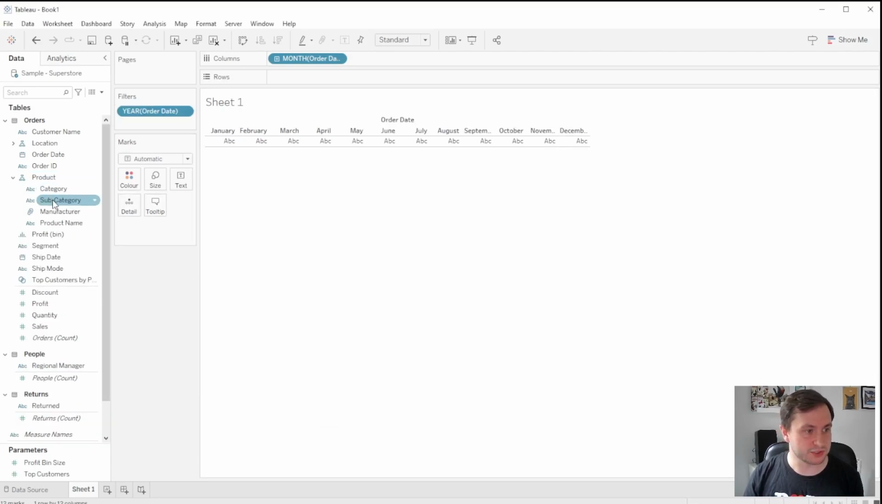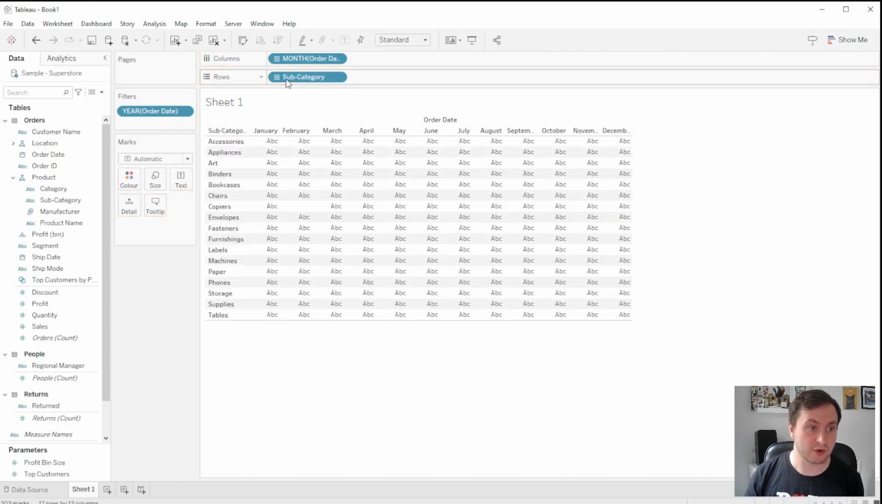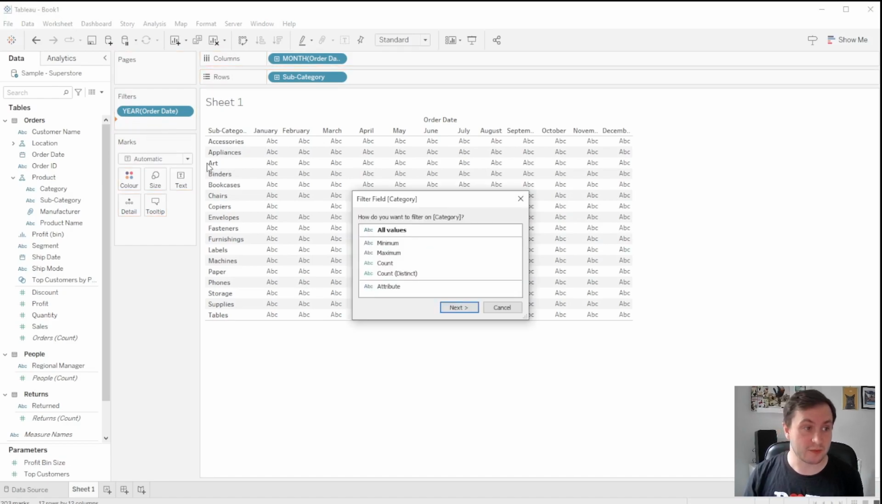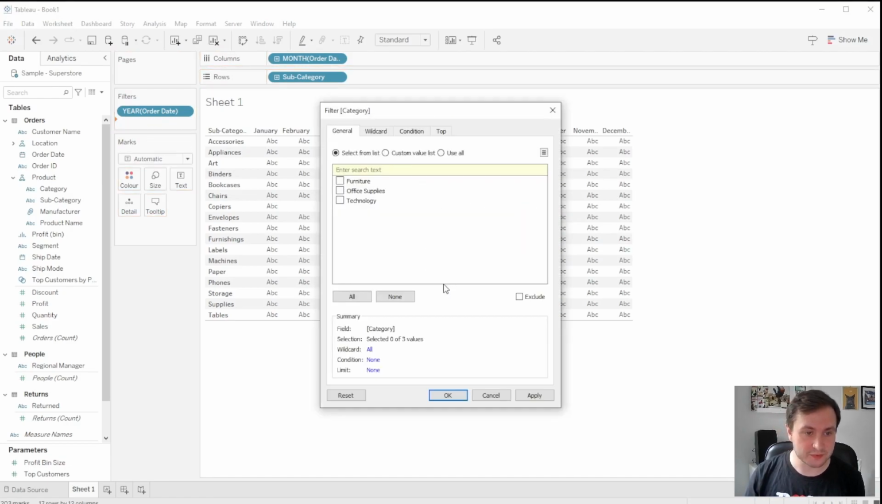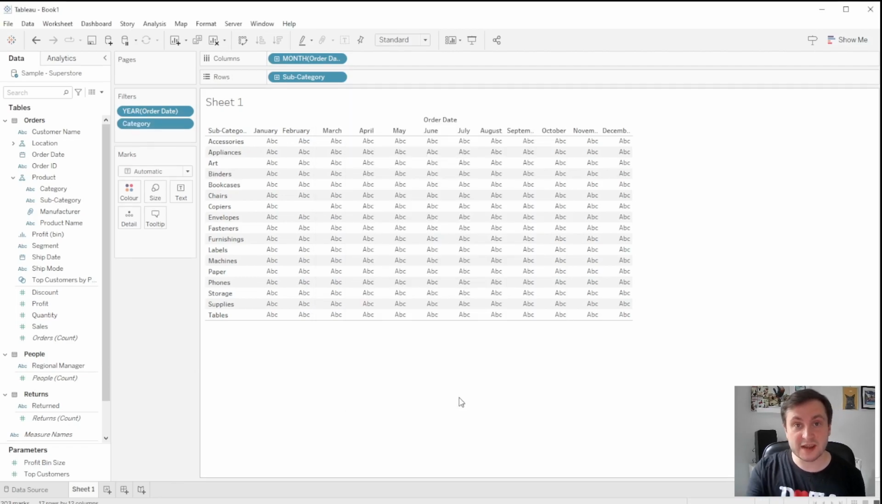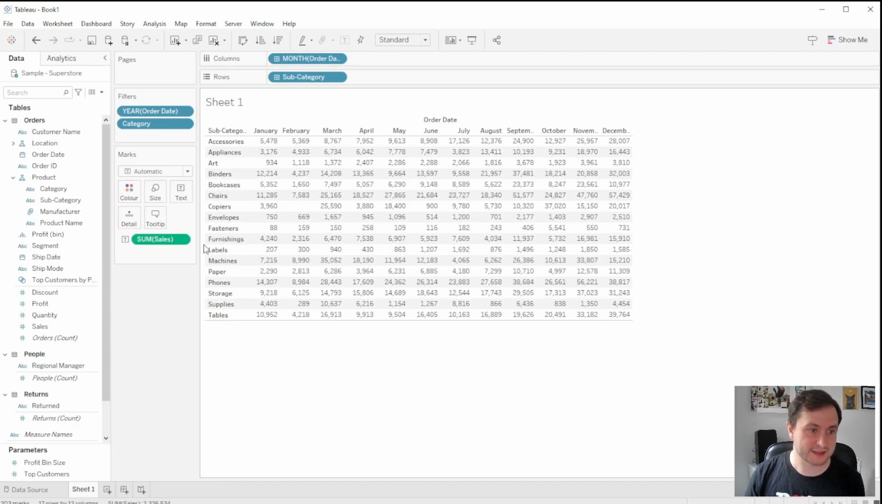Now I want to show my subcategory in my rows, so I've got them coming down the side, but I also want to be able to filter on my category. So again, I'm going to drag that up into filters. I want to filter on all values, and I'm going to select all of them for now. So we've got the table built out. Now we need to pull in that sales figure. So if we bring in our sales from over on the data pane, I'm just going to drop that onto text. And there we have our sales values. I'm going to change this into pounds.